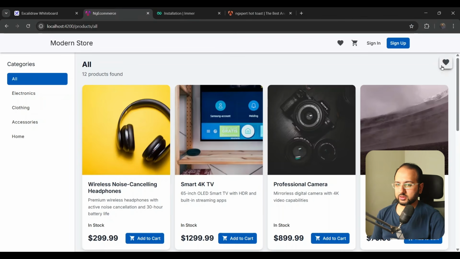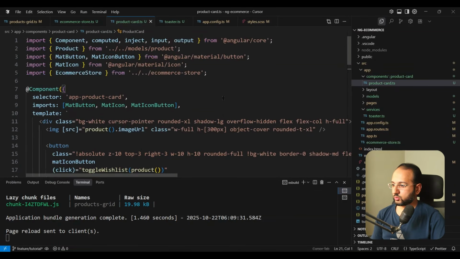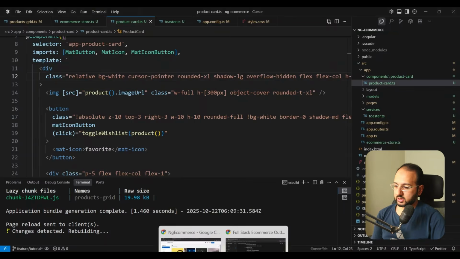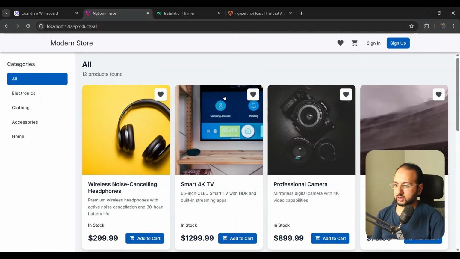And if you see, the buttons are all stacked here, and that is because we don't have relative marked on this card here. So we're going to also do relative here so that the placing is relative to this. And then now you can see that we have this nice icon here. And when we click on this, it says product added to wishlist. So our store function is working fine.